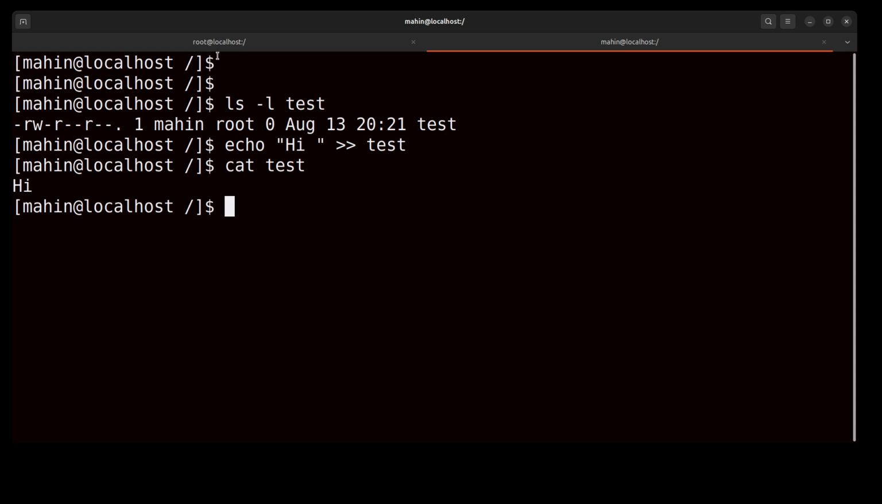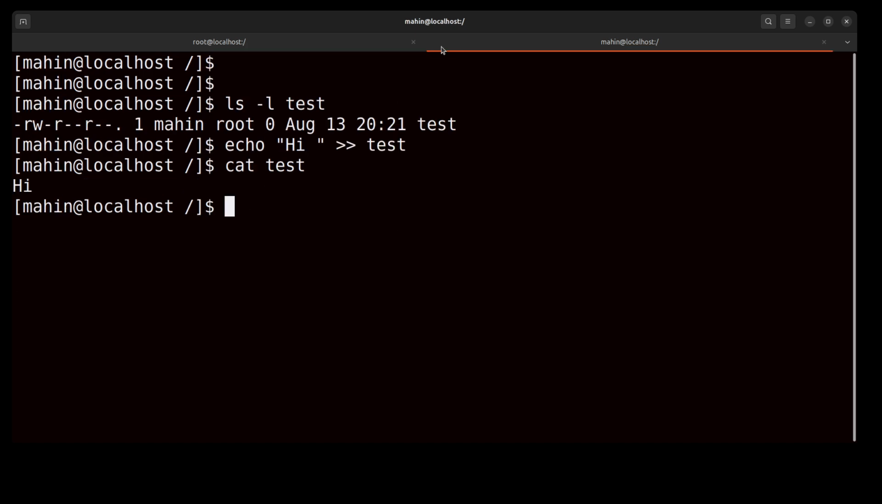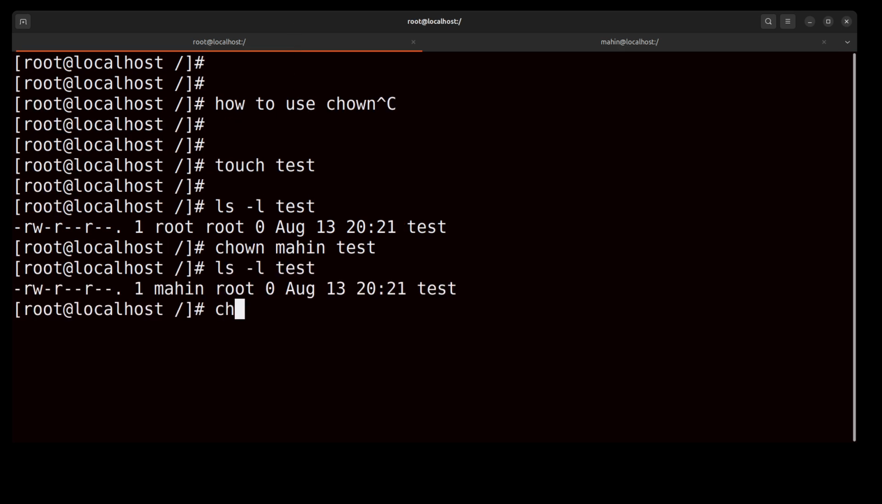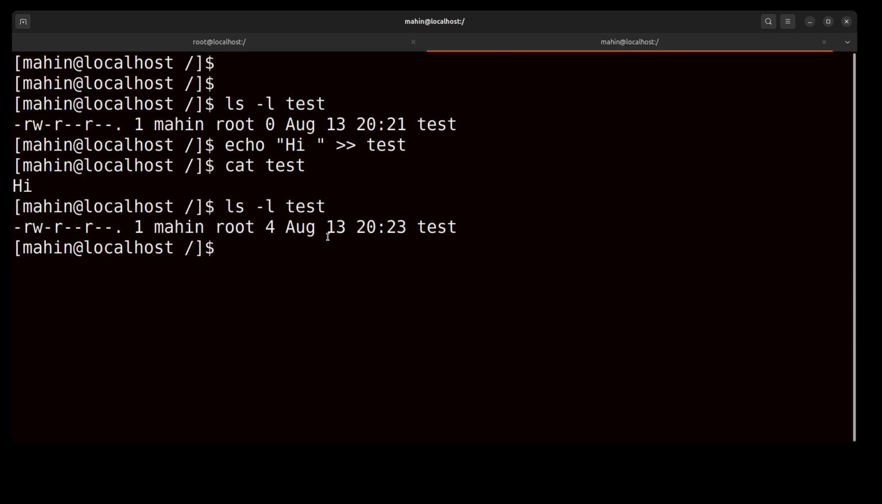Now just try to understand, only root can change the ownership. Now here, ls -l test. Okay, here it is Mahim. Now I'm going to change the owner again. chown root test. Okay, now check. Again it is root.